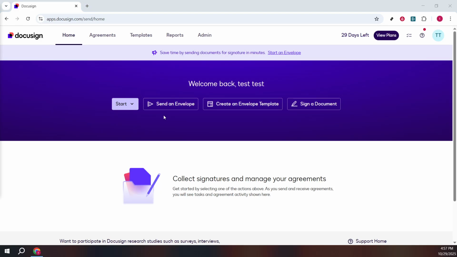In today's video, I'm going to teach you how to add a date field to a document on DocuSign. Whether you're preparing an agreement or securing a vital signature, knowing how to insert crucial metadata like a date is key. Let's dive into the process together.